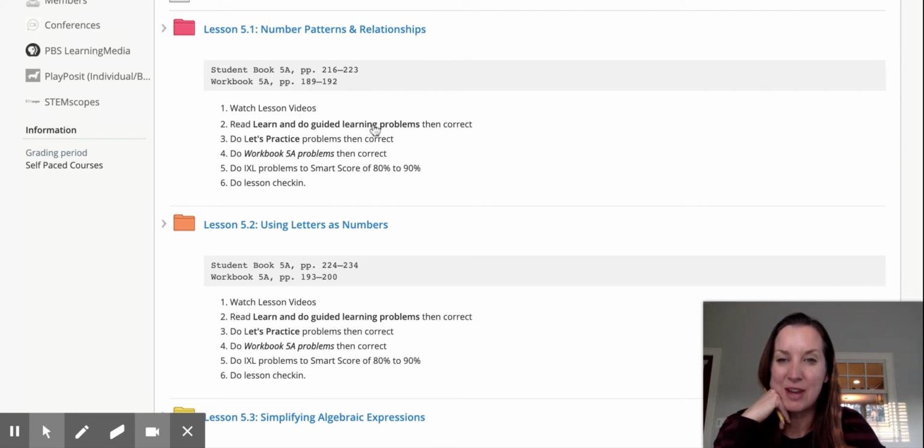So I watch the videos, I read the learns and do the guided learning practice. I do the let's practice. Then I do the workbook problems, the IXL. Notice it says to 80 or 90%, which is helpful because otherwise you'd be spending a lot of time doing IXL. And then look at this, the lesson check-in.